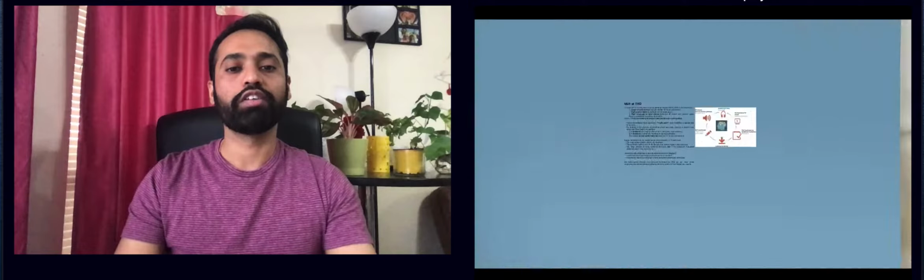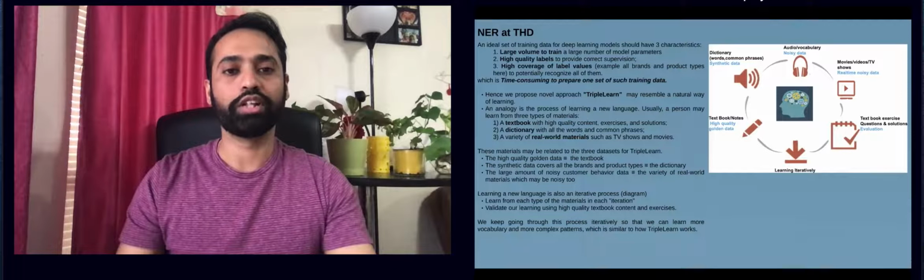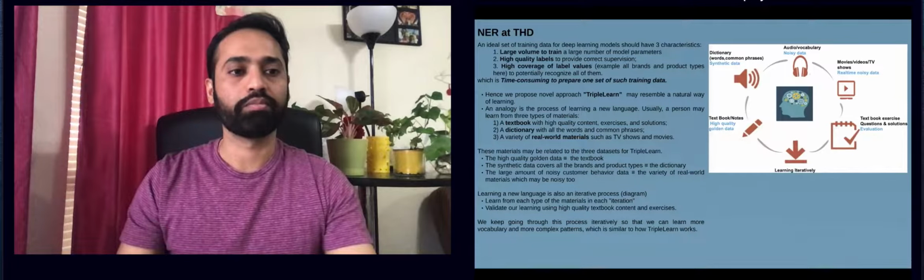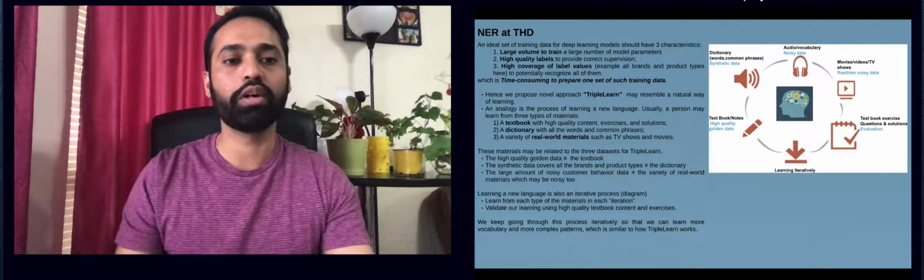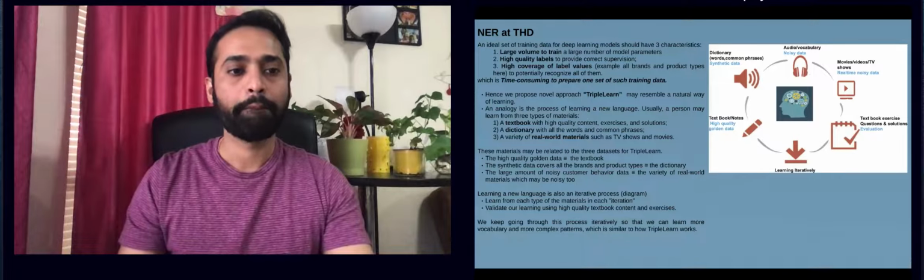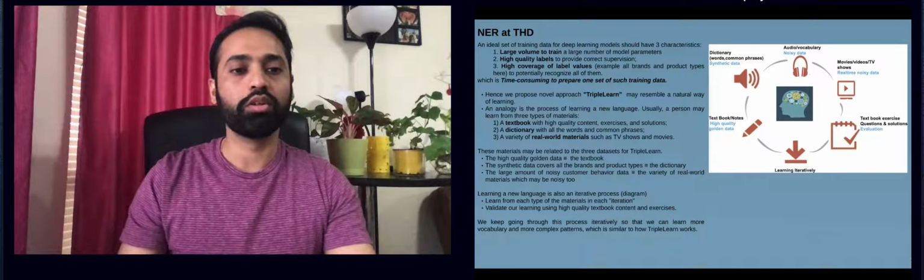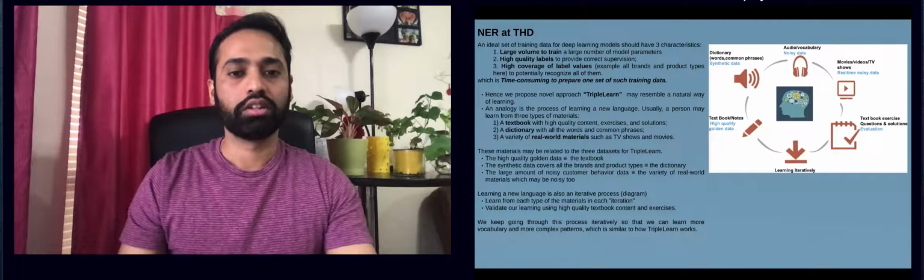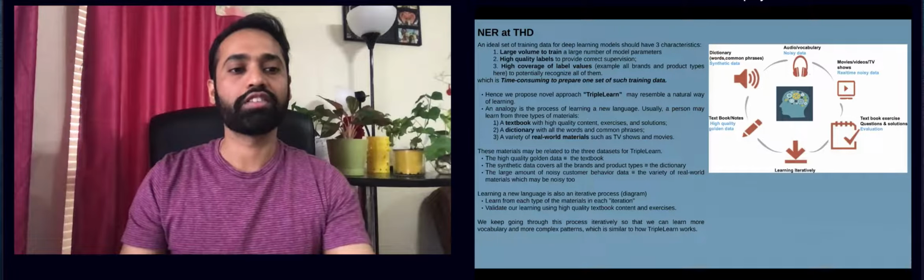So let's talk about our approach at Home Depot that we took for solving this NER problem. So let's get straight. We definitely need large volume to train, high quality labels to provide correct supervision, and then high coverage of label values to potentially recognize all of the entities. But we need to admit that it is time consuming to prepare one set of such training data, and hence we propose a novel approach, triple learn, which may resemble a natural way of learning.